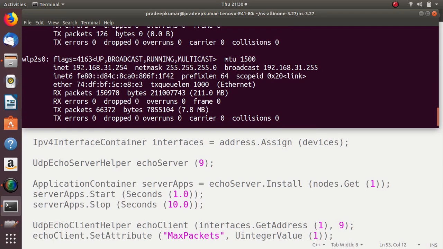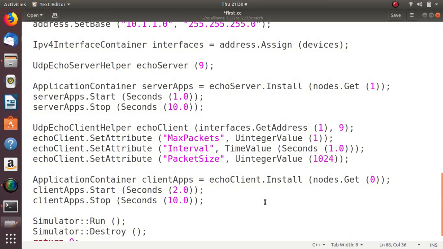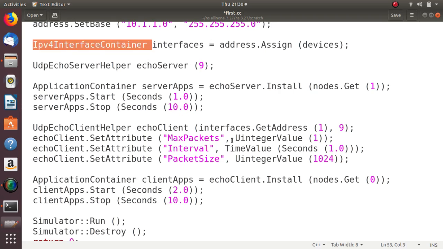I am using wireless. My IP address is 192.168.31.254. See, that last address is used. Okay, and this address is broadcast. See, broadcast always uses the last value, 255. So this way, this is called the interface container.